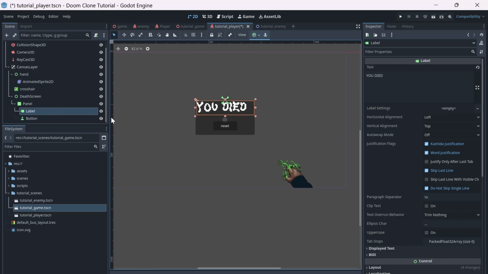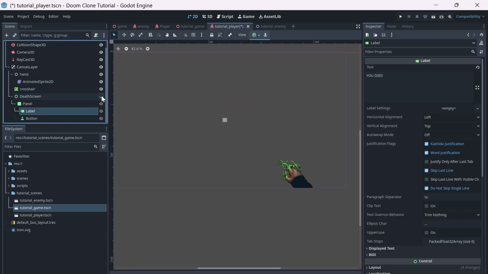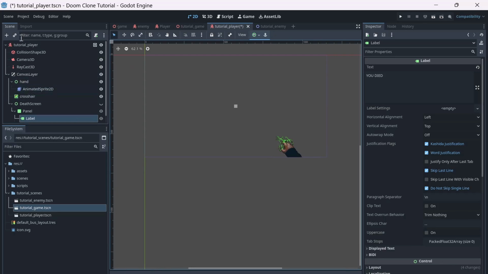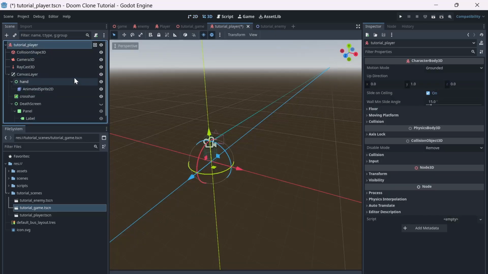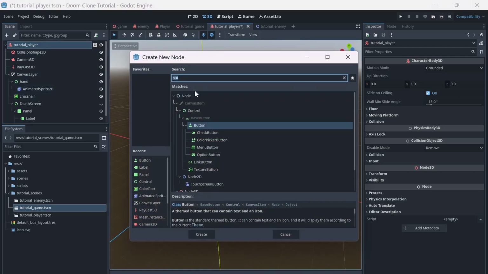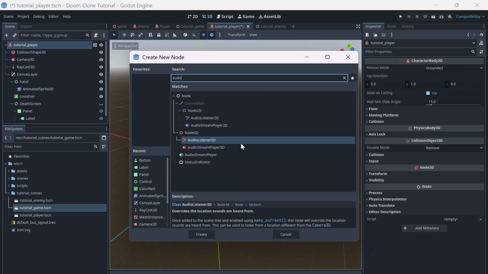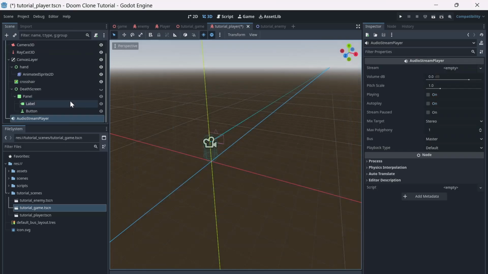Now, we only want this to appear when you die, not by default. So what we can do is go to the death screen and toggle the visibility of the whole thing. And that's pretty much it for the death screen. There's one more thing we want to add. Control A. Oops. Control A. There we go. We want to add an audio stream player. Not the 3D one. If you do the 3D one, that will change it based on proximity. This one will play pretty much the same volume wherever you're at.